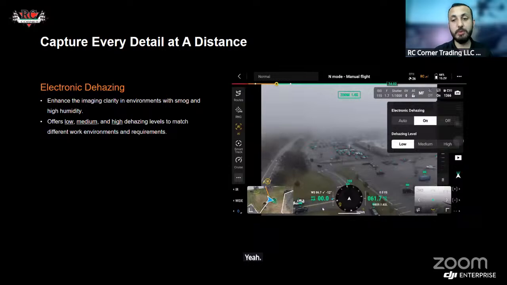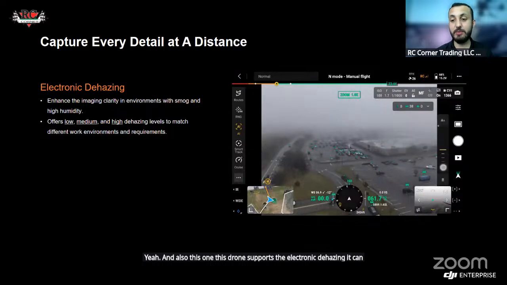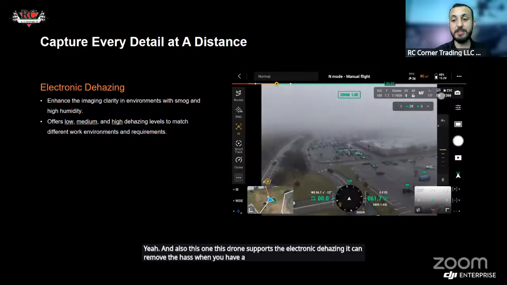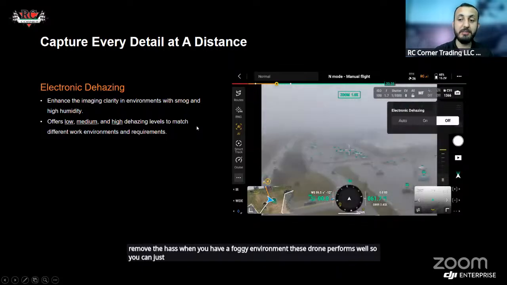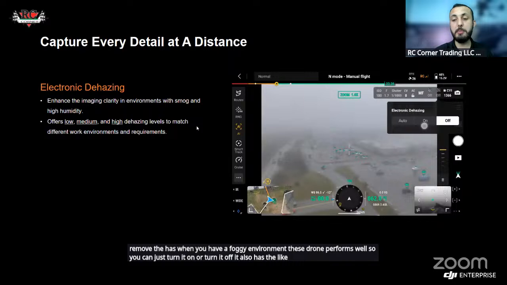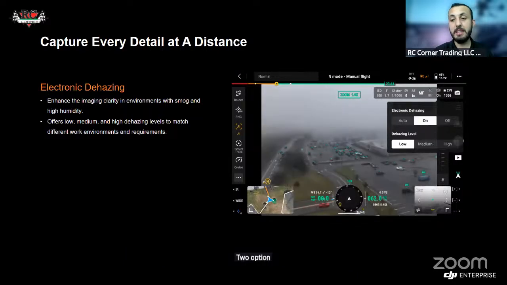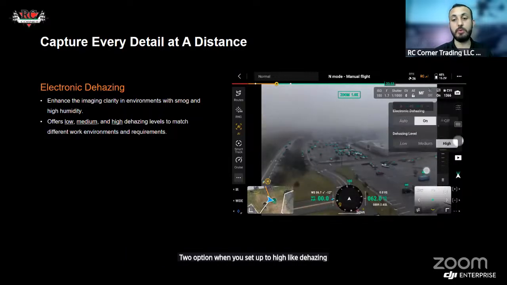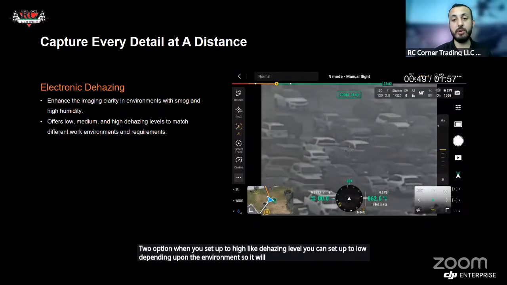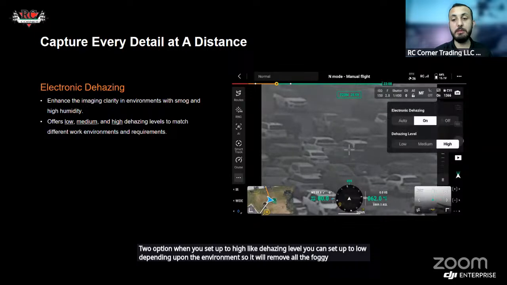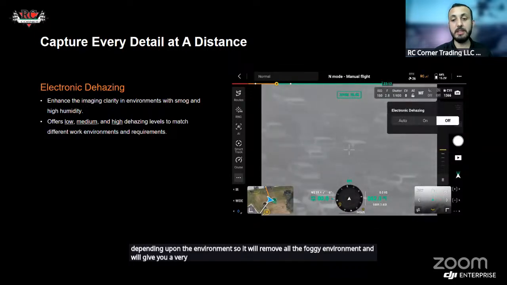And also this drone supports electronic dehazing. It can remove the haze when you have a foggy environment. This drone performs well. You can just turn it on or turn it off. It also has two options: when you set the dehazing level, you can set it from high to low depending upon the environment. So it will remove all the foggy environment and give you a very crystal clear vision, as you can see here in the video.